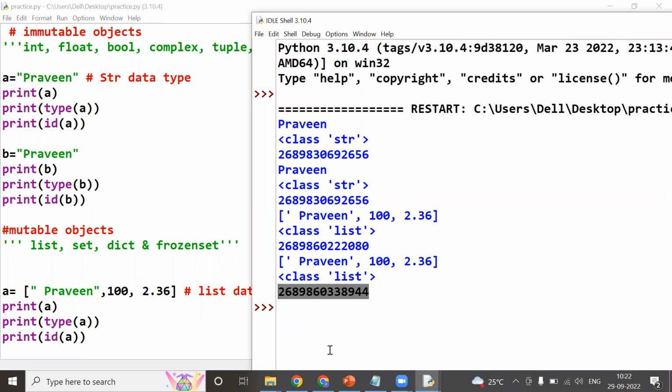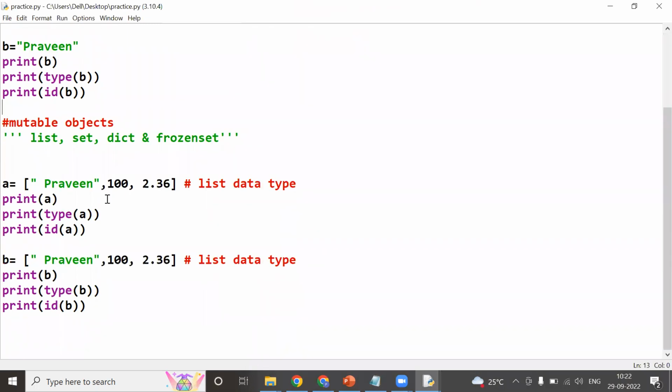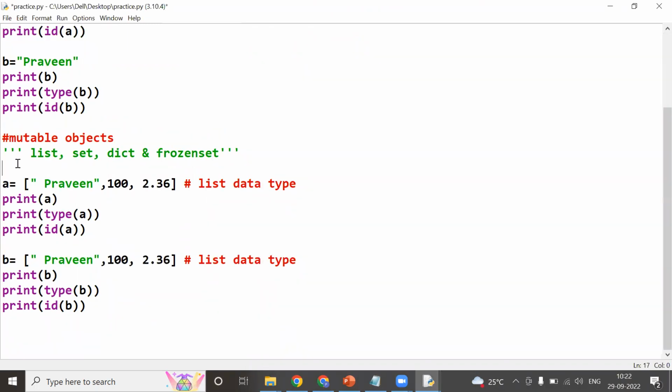We can create two different mutable objects. I hope it's very clear. So this is the difference between mutable and immutable objects. If you want to create another example of mutable, you can take a set or dictionary, frozen. You can type your hands-on experience.